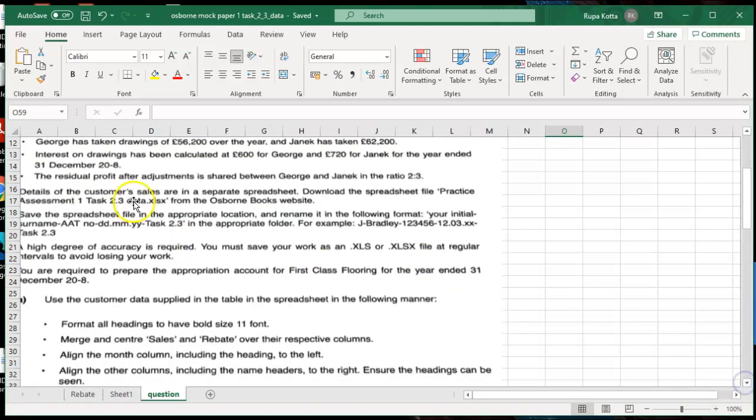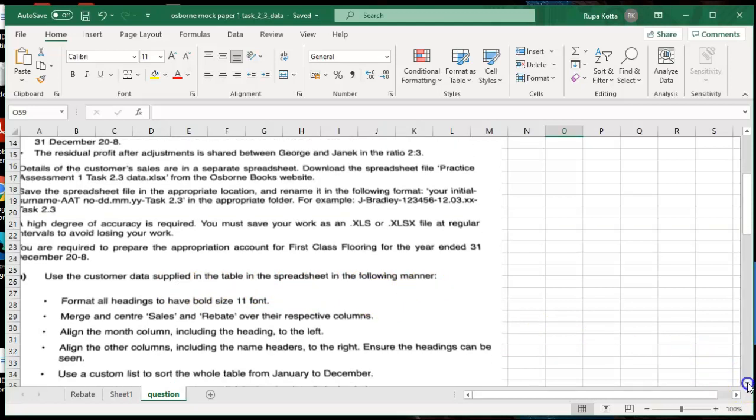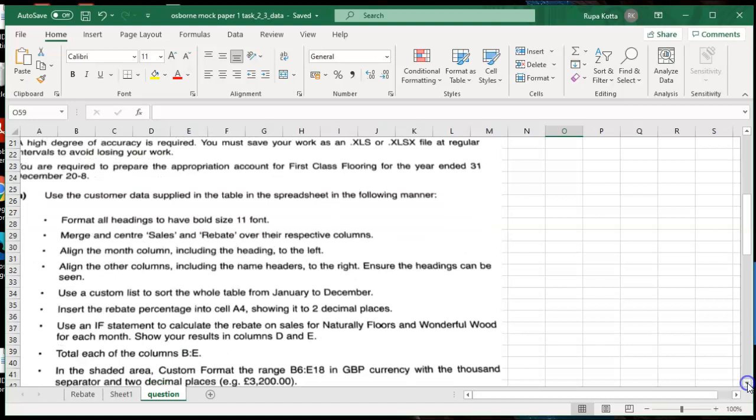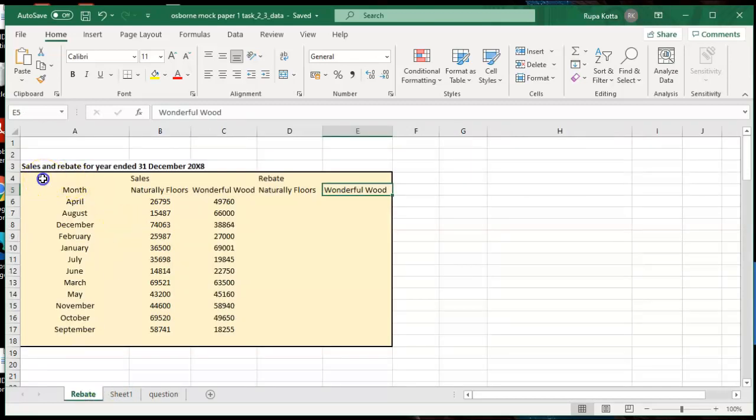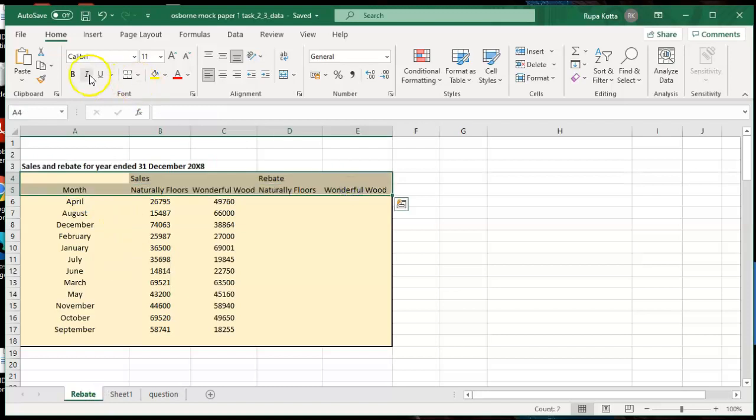Details of the customer sales are in the separate spreadsheet. Download the spreadsheet files. Okay, so we already downloaded everything. Use the customer data supplied in the table in the spreadsheet in the following manner. Format all headings to bold size 11, merge and center sales and rebates, align the month column, align the other columns. The heading size is already 11, so I'm not going to change the size.